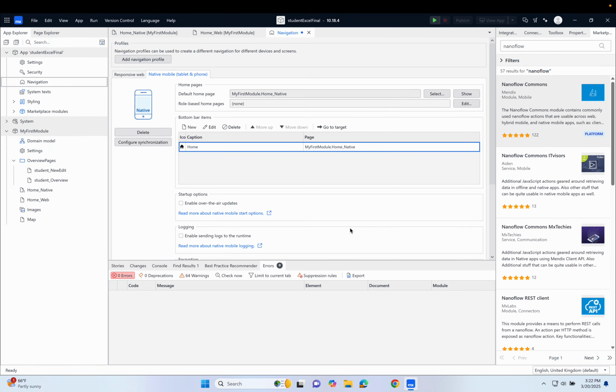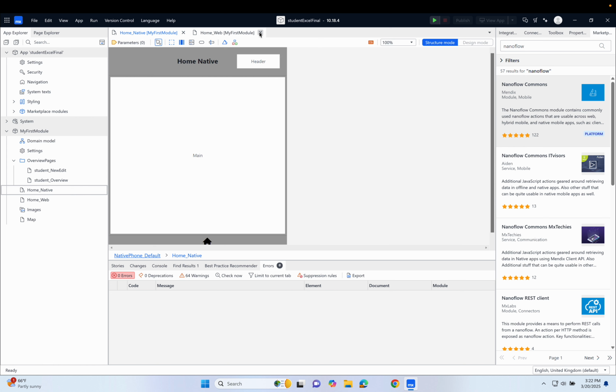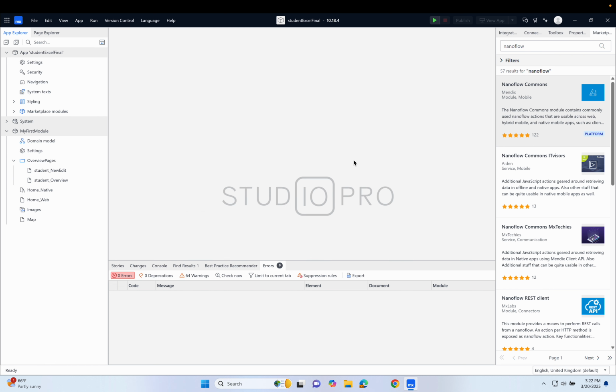We've added in the templates that enable us to create a native Mendix app. We've set up the initial navigation, so I'm just going to save all of that. Now the question is, how do we go about actually running this and viewing it during the development process?